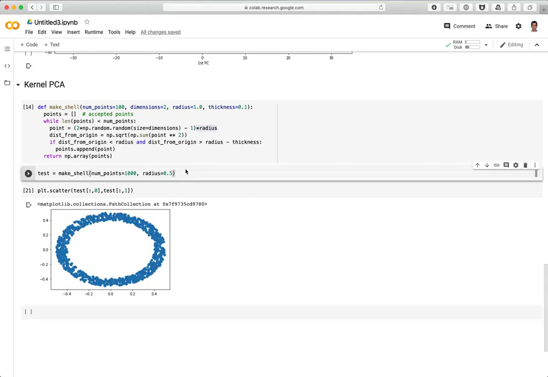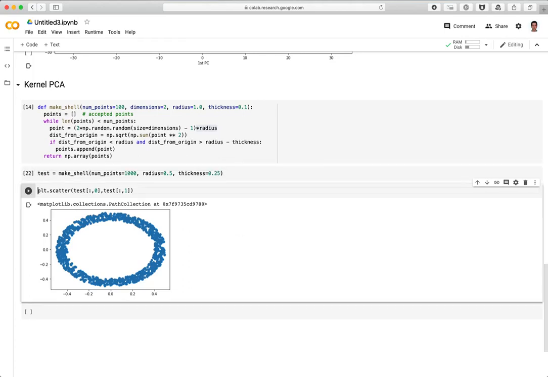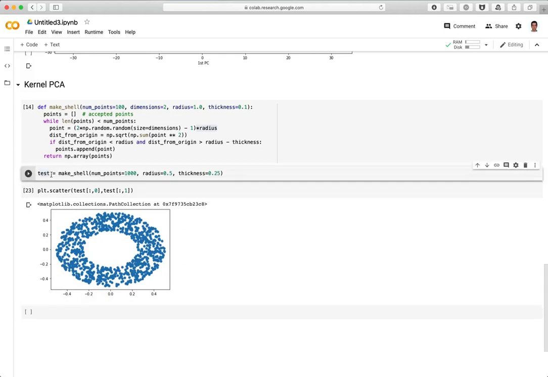I can probably change the thickness. The default was 0.1. Let's make it thicker. Let's say 0.25, so half the thing is here. Yeah, seems to work. So now let's create some test data, actually use this top thing. Let's call this our data.